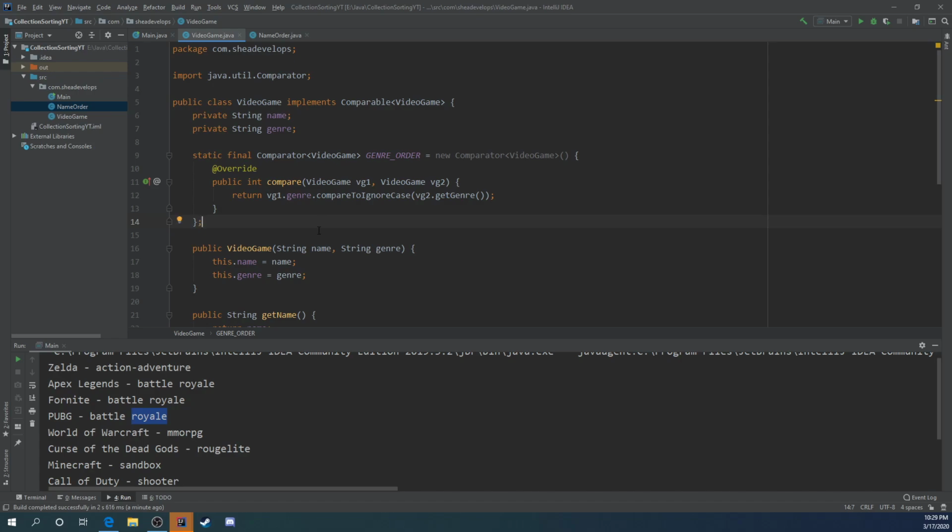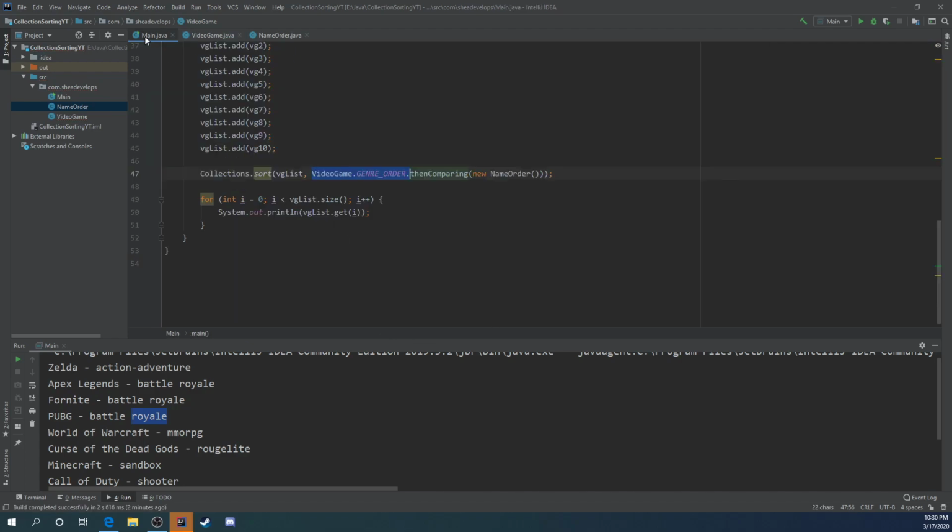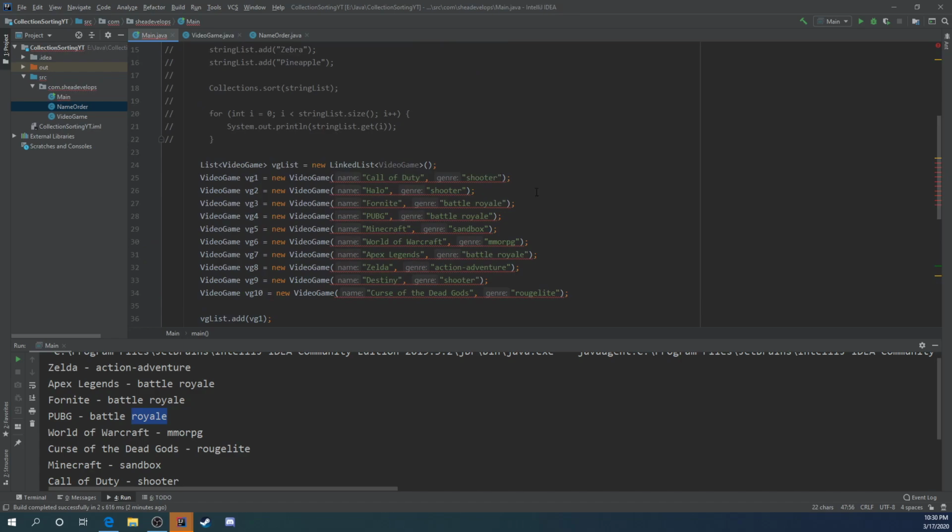So something else I might be able to show you is, say this video game had something like private int hoursPlayed, and then we needed to pass it in the constructor: this.hoursPlayed equals hoursPlayed. Need to pass that here. There we go. And come back to our main, and then now we have to fix all of these.